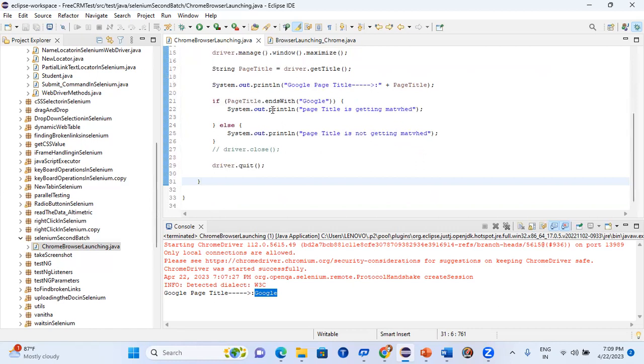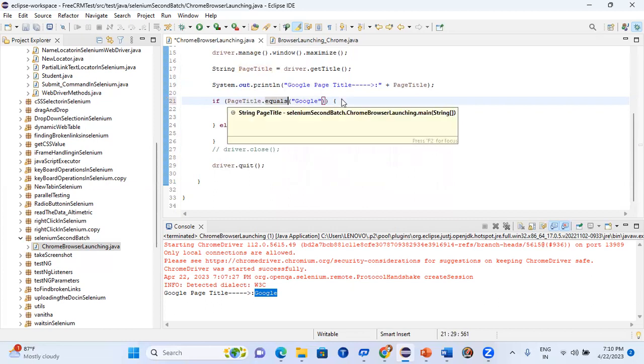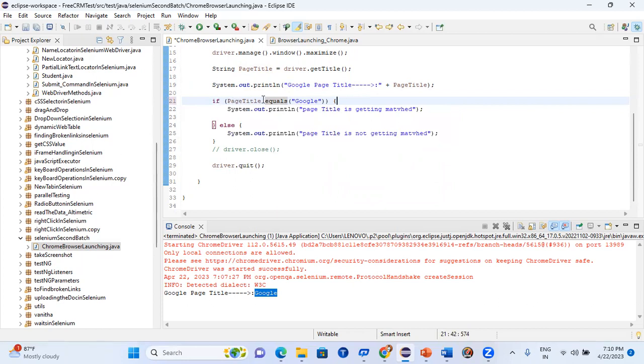So I just used if conditions. What it will do here: after printing the page title in the console, I'll use some conditions. Page title dot equals Google, and sysout println. If the condition is true, it will go inside the condition and print the information I maintained inside the println method. If the condition is not true, the condition is false, then it will go to the else condition and execute this statement.